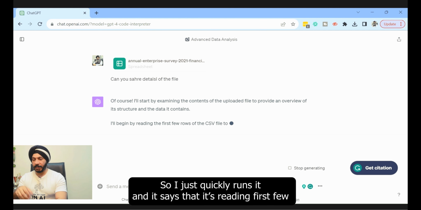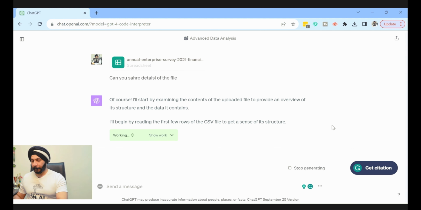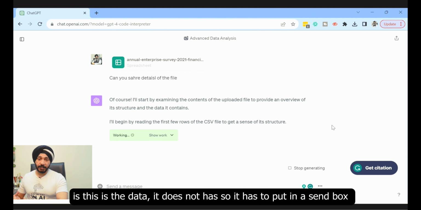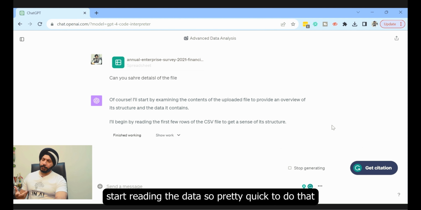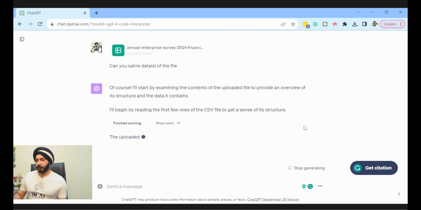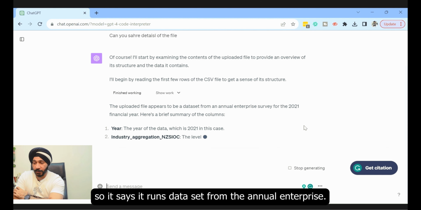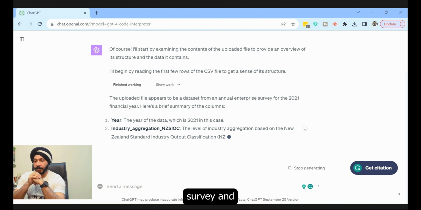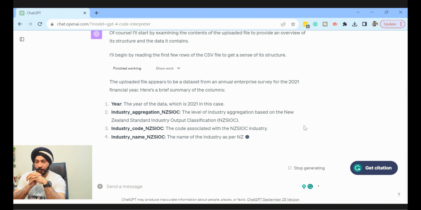So I'll quickly ask it to look at the data set and share the details. It just quickly runs it, and it says that it's reading the first few rows to get an idea, and it's going to break it down for me, right? Because this is data it doesn't have, it has to put it in a sandbox and start reading the data, but it's still pretty quick to do that. So it says this is a data set from the annual enterprise survey, and it's giving me a brief summary of all the columns that it has. All right.